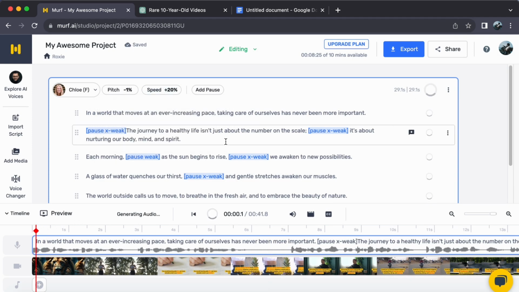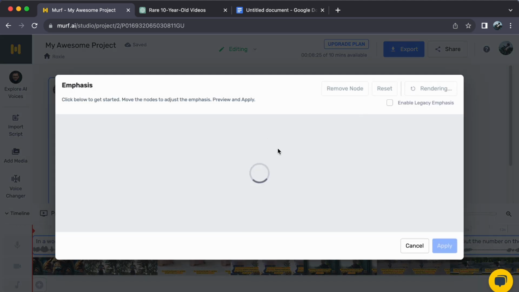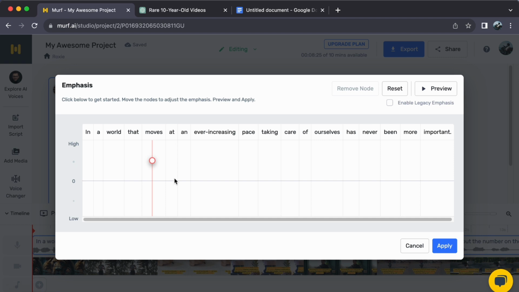Step 4. Master the emphasis feature. Elevate your narration with emphasis. To access this, click on the bubble comment icon with the plus sign on the text block. Increase or decrease pitch to emphasize specific words.